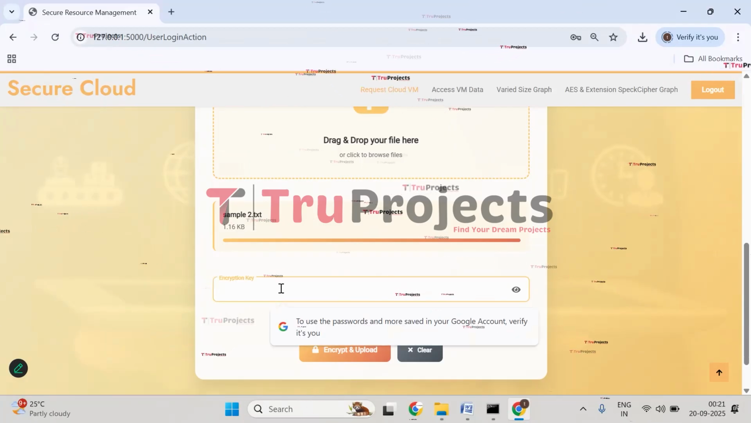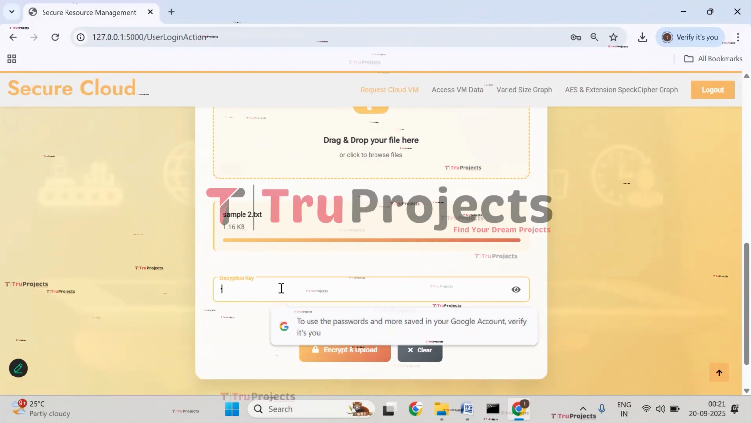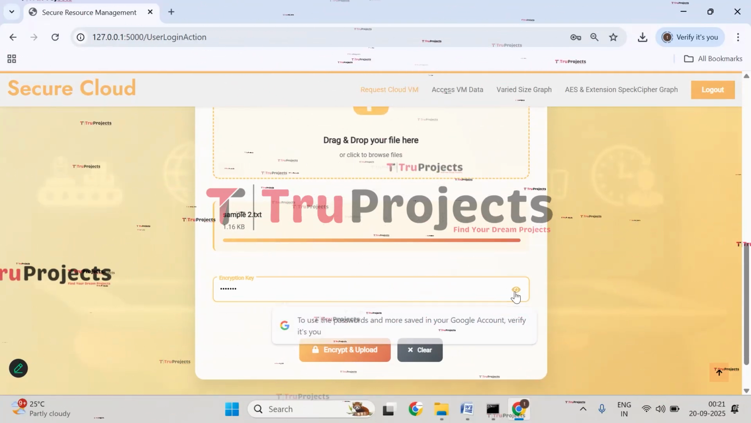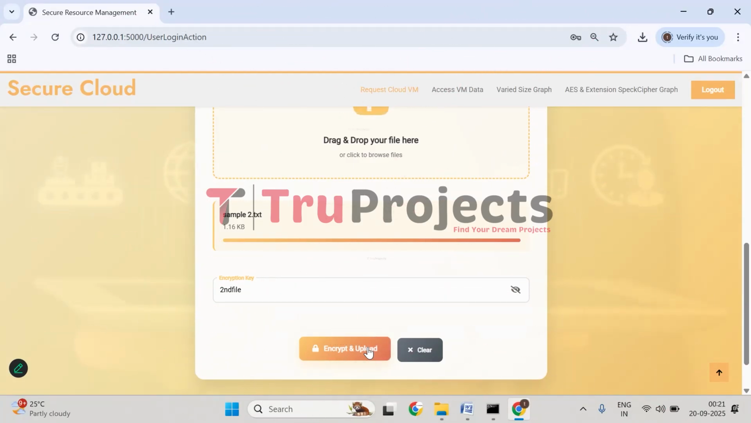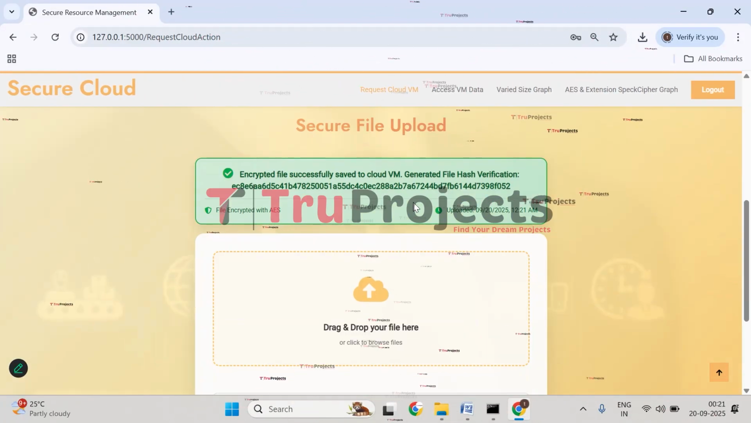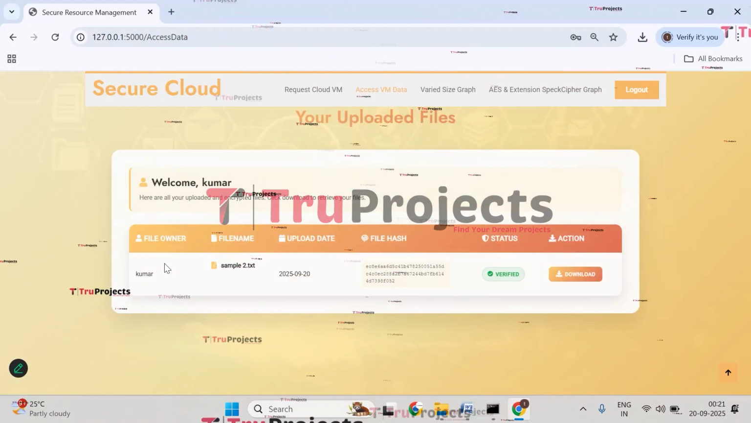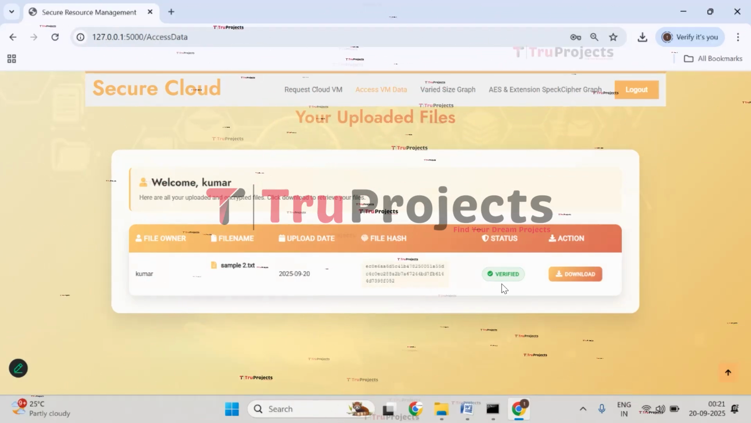Here we are supposed to provide the encryption key. So let's give the encryption key as second file. So here, if you observe, there is second file written. Now let's click on encrypt and upload. Now let's click on access VM data. So click on that. Here, file owner is Kumar. This is the file name, uploaded date, file hash, and the verified status.